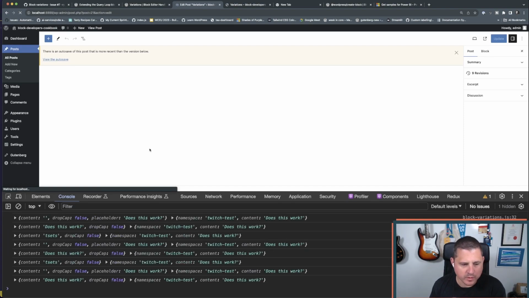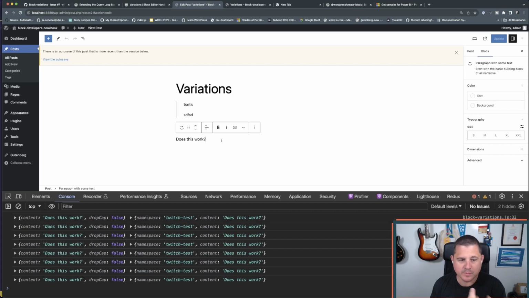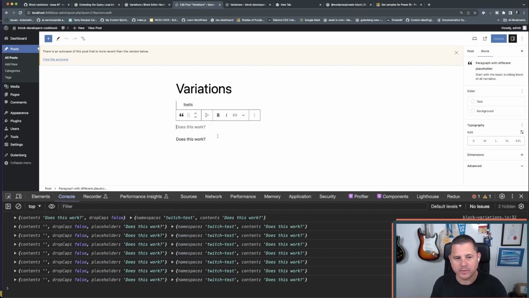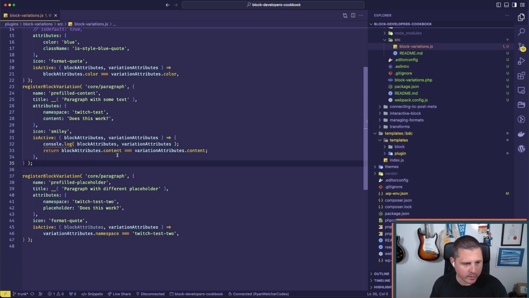I think the source order is just an issue because it's not actually figuring this out. So what is it? This is paragraph with some text. What does this one say? Paragraph with different placeholder. Okay, so that's what we need to be doing here. Corey, you were totally right there: we need to compare some attribute in here with some attribute in here. And if they're the same, that's the correct one, right?